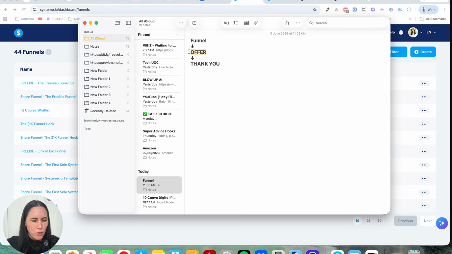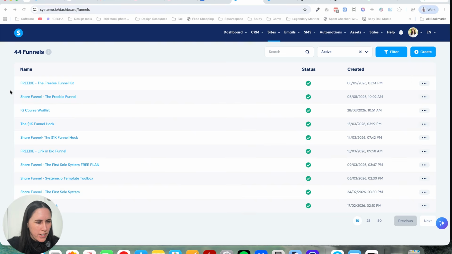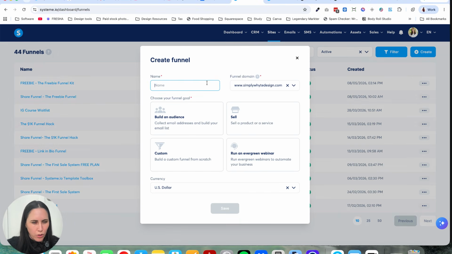There's your funnel, the offer, and the thank you, all right? Now this funnel is actually going to be an opt-in page or your freebie page, okay? So that is basically where you're giving something away for free, and then we'll go to the next steps, all right? So basically what you're gonna do in System.io is you're gonna go to create.